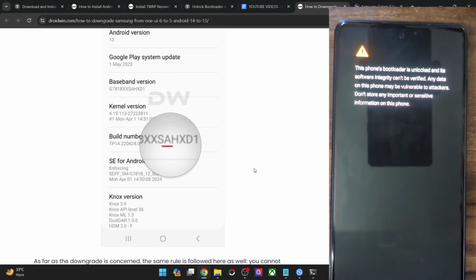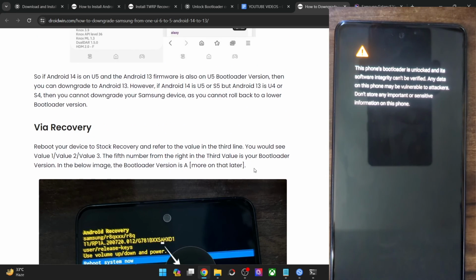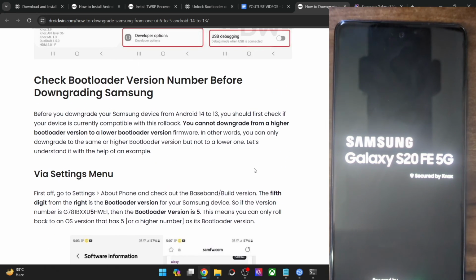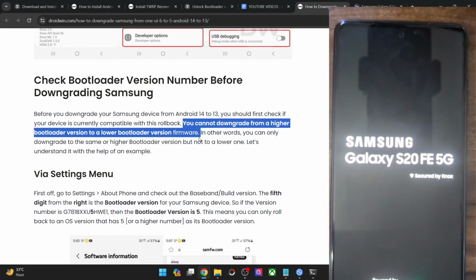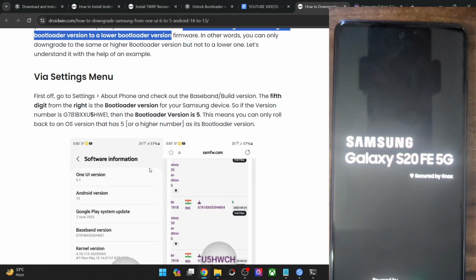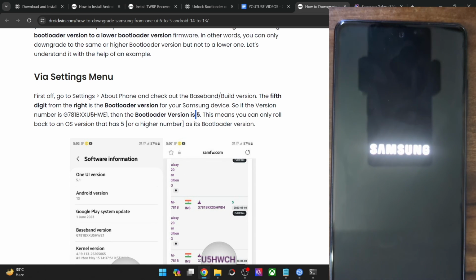So guys, on that note, I round up this video. In the entire video, the only thing that you have to keep in mind is that you cannot downgrade from a higher bootloader version to a lower bootloader version. In the numerical format, the numbers are quite obvious. For instance, you may do a downgrade from an OS having 5 version to an OS having 6 or 7 or 8 version, but you cannot do a downgrade from a bootloader version 5 to 4, 3, 2 and 1.